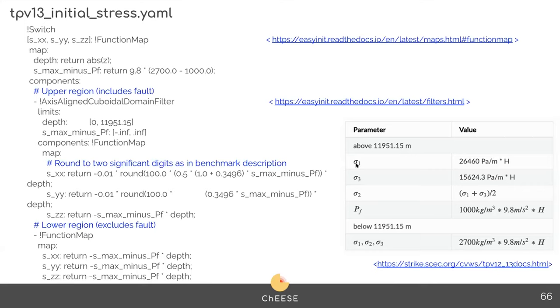So for example, the maximum compression stress sigma one is depth dependent, which has the format here. For the detail of this YAML file, you can read our Google Doc here, as the link shows.